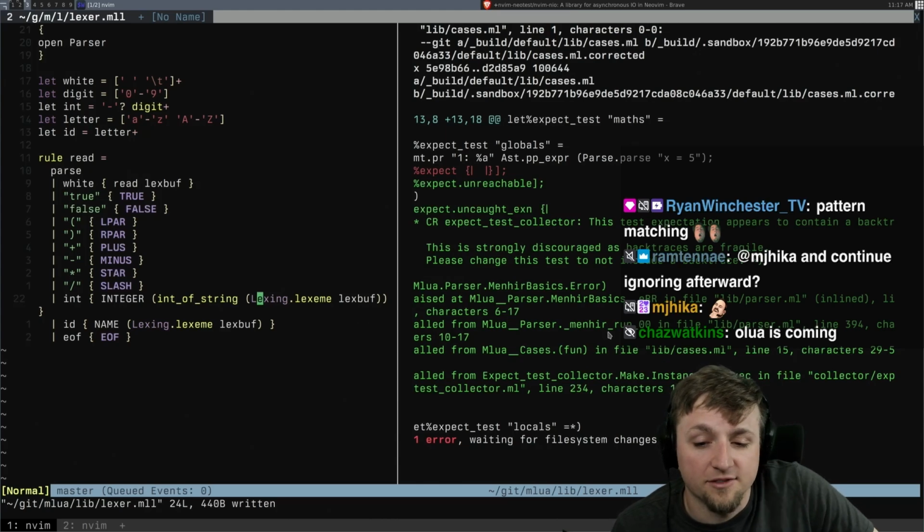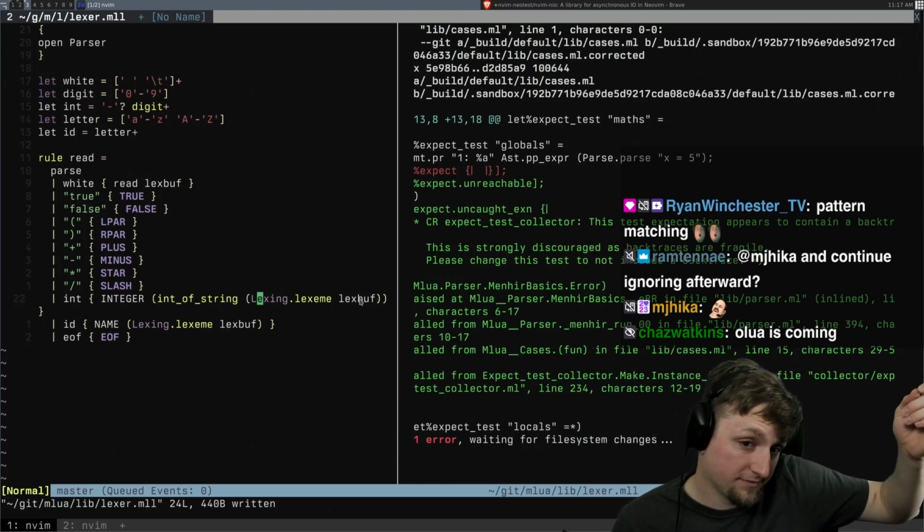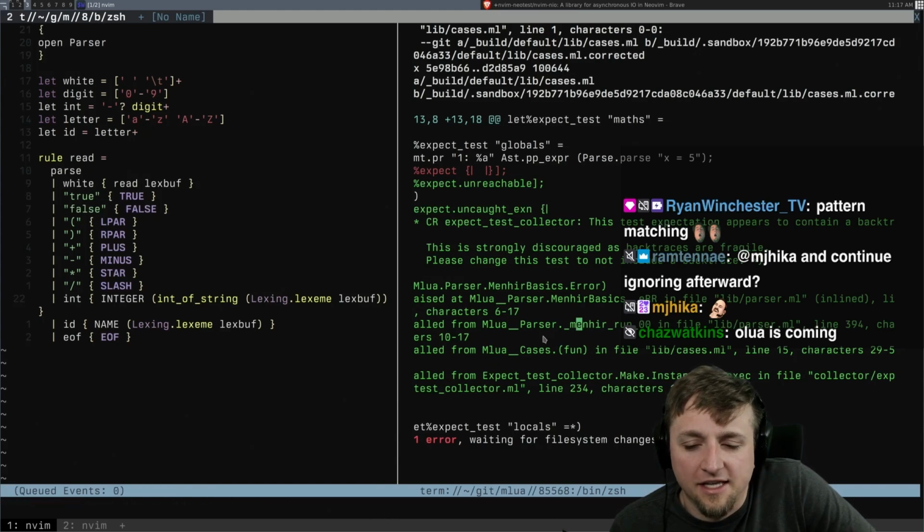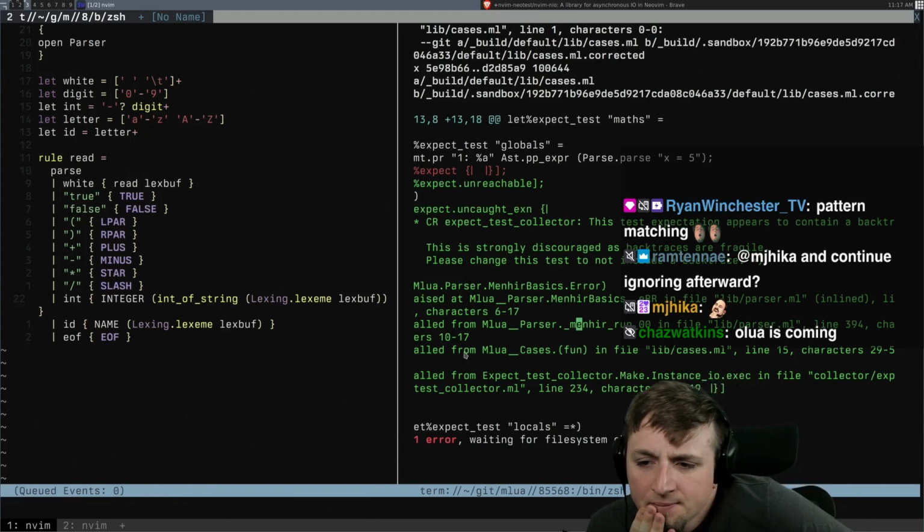OCamLua is coming. No, this is Malua. Because ML and then Lua smushed together.